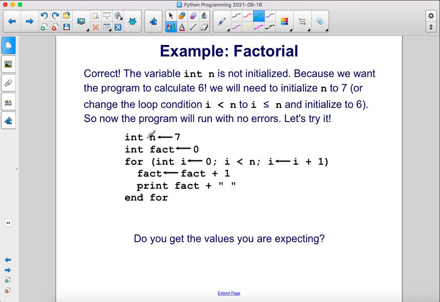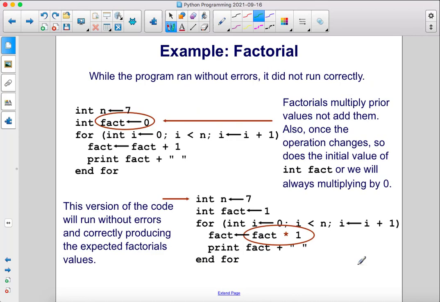Let's try it. So see, by having n set to 7, that makes this 7, so I will start at 0 and then it will go up by 1 until it's less than 7, which will give us 6 factorial. Do you get the values you're expecting? While the program ran without errors, it did not run correctly.